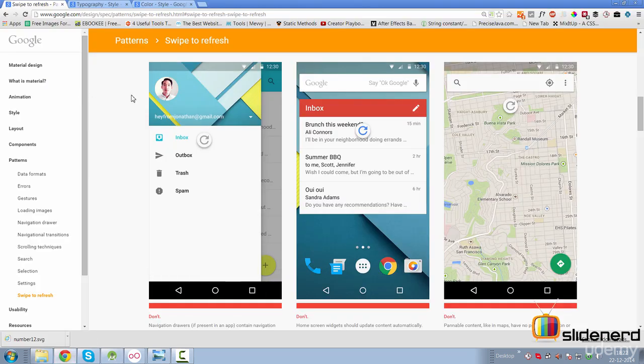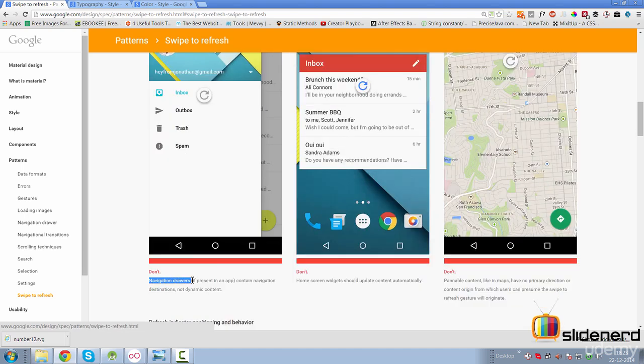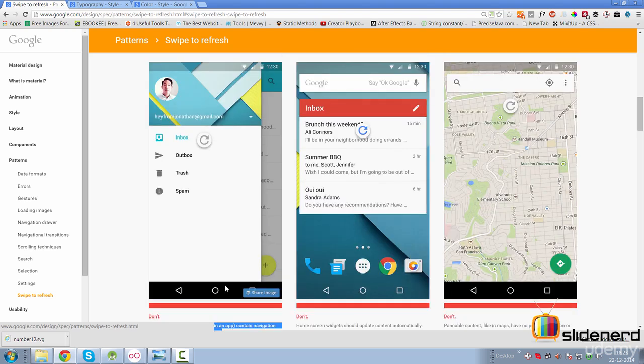Go to your material design specifications, go to swipe to refresh, and take a look at this statement here, which says navigation drawers, if present in an app, contain navigation destinations, not dynamic content. This means it's a strict no-no. You're not going to load data from JSON. You're not going to do stuff like that inside your navigation drawer's recycler view. However, I will show you how to load dynamic data in the recycler view once we get to making one inside the main activity instead of the navigation drawer.